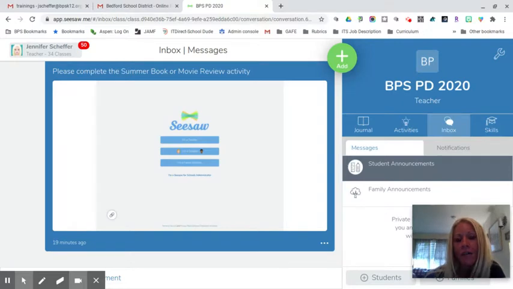And what's an even greater advantage is that the blog can be shared with a broader audience. It can be shared with the parents of your students, but even other classes that are blogging, not only within the district, but within our state and other Seesaw classrooms throughout the country. So let's get started and learn how to create a blog in Seesaw.